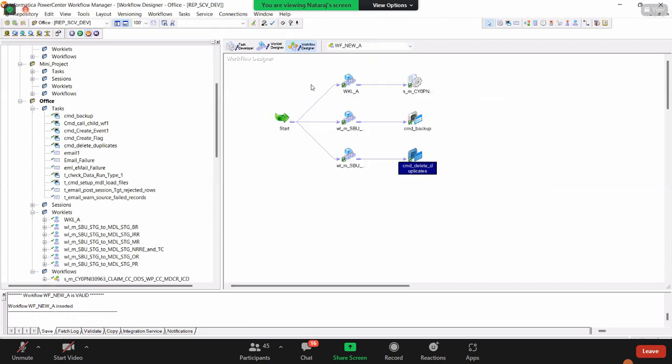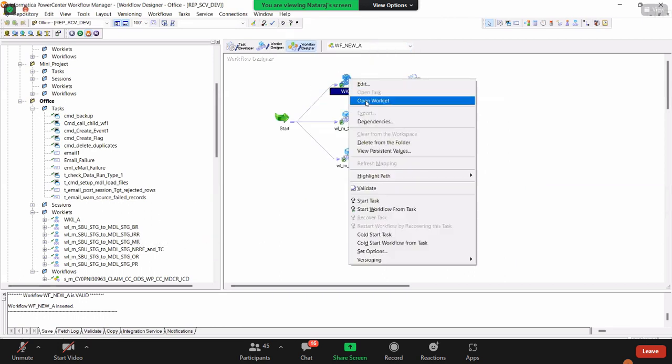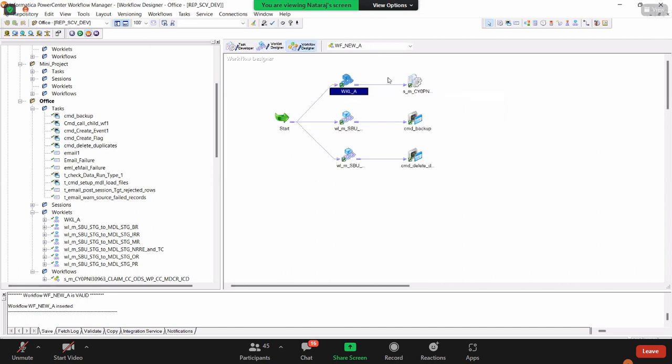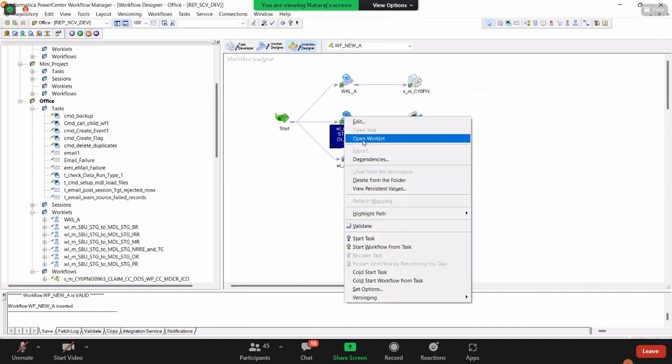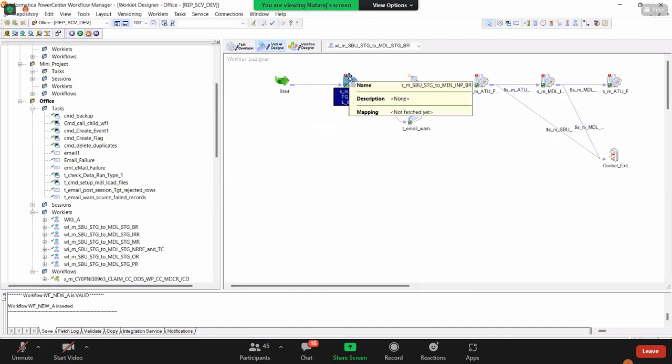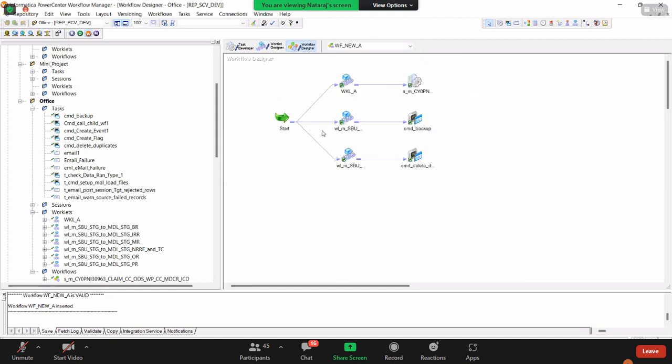Like this. Okay. First this worklet will open. What is there in it? It will execute, then it will go here, then it will come to here. Okay, see what is there? There is some session task, event wait task, email task, session task, control task. All these things are there. So a worklet is a set of tasks.